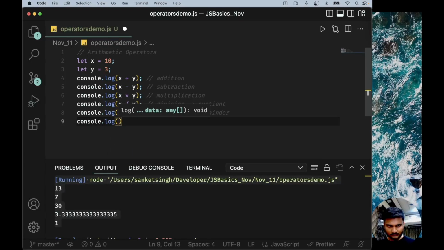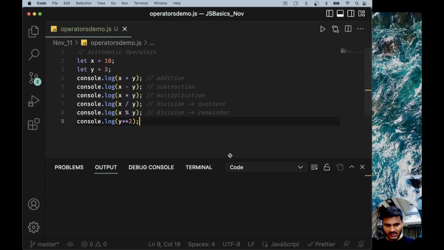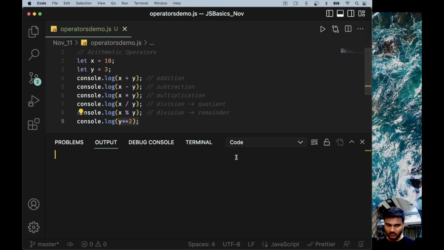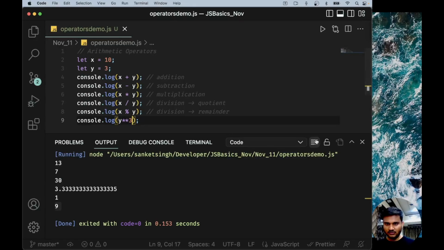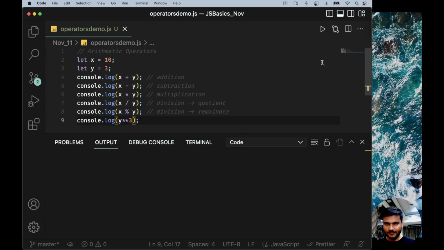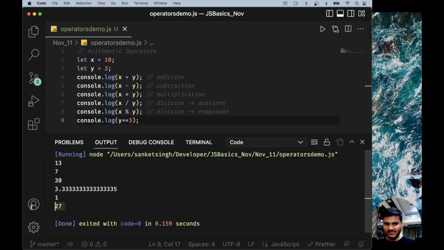Let's say I do y star star 2. Okay. Now let me see if you guys are able to guess what this operation is about. If you run it, you get 9. The value of y was 3. If I do 2 here, it gives 9. If I put a 3 here, it makes it 27. So it looks like exponent, right?